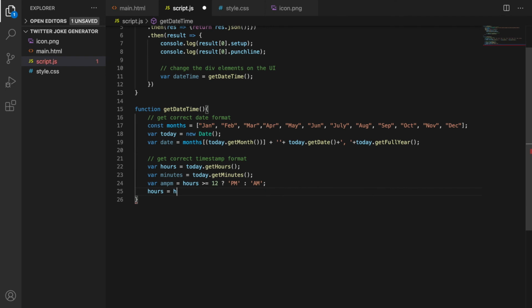Hours equals hours modulus 12. And then hours equals hours, if it's not zero, then it's 12, because the hour zero should be 12.